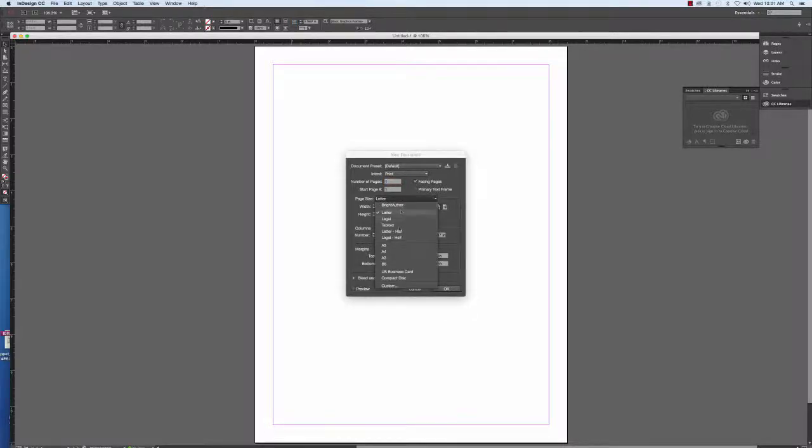You can pick from a variety of sizes to choose from. If there's a standard size, like say a business card, or you can just punch in the size that you need. I'm going to do 5 by 3, which is about the size of a postcard.